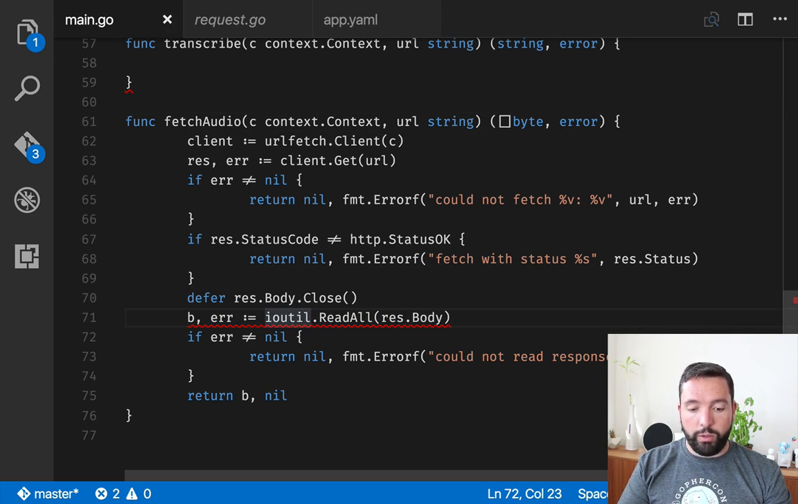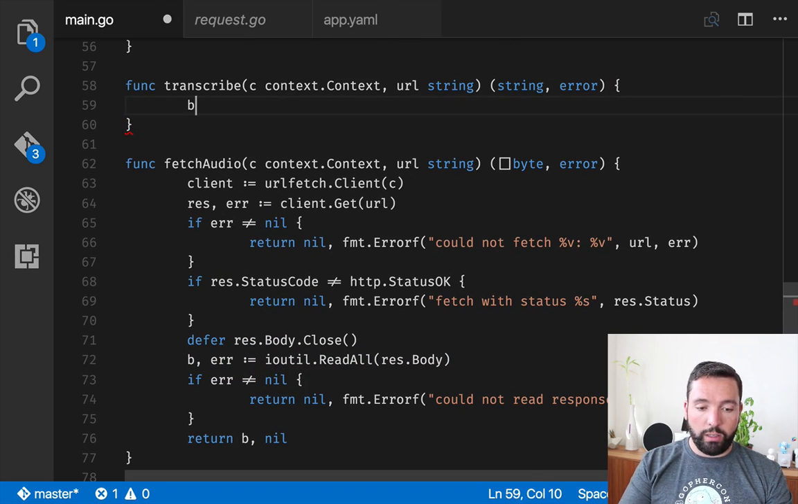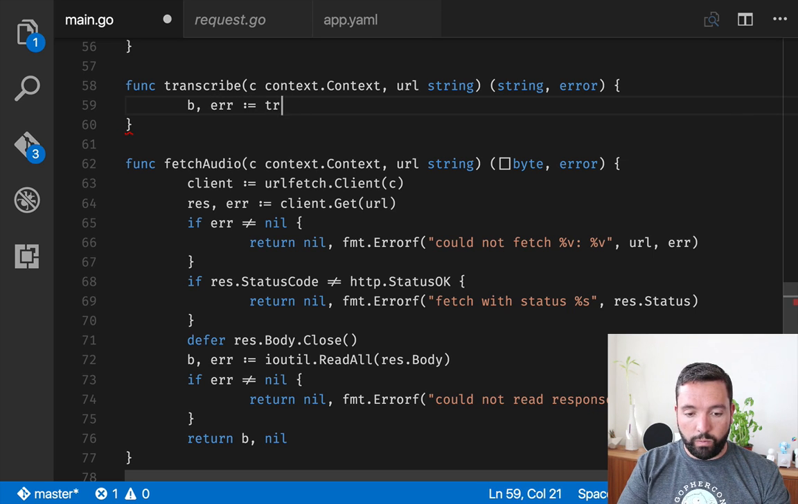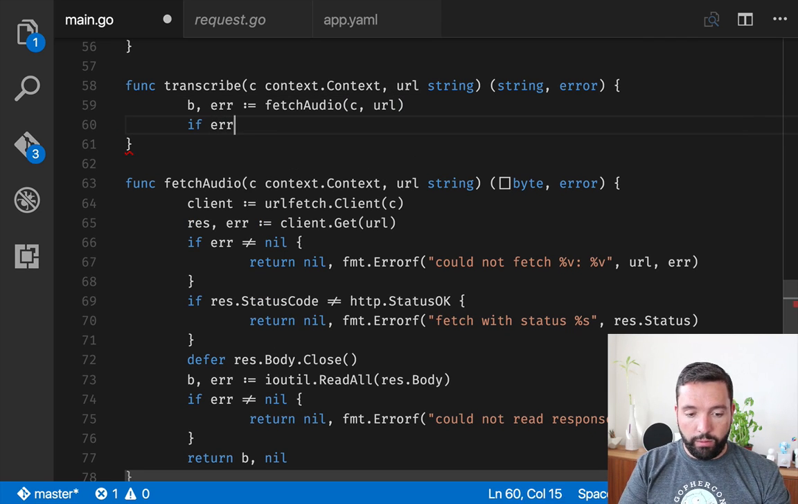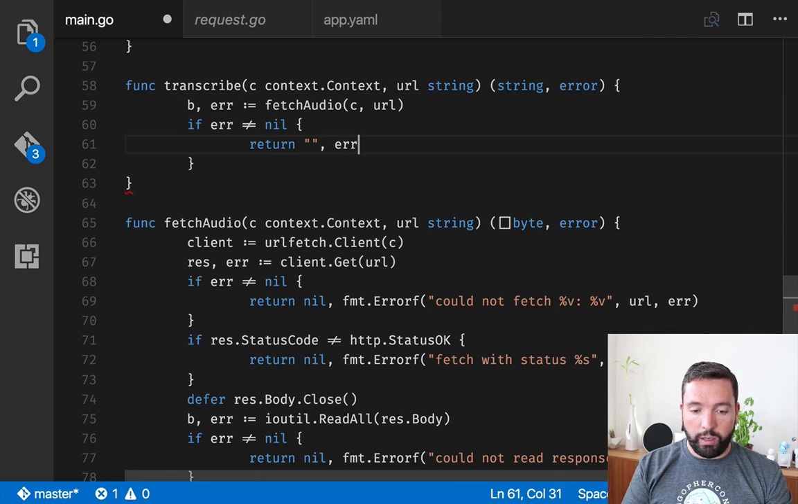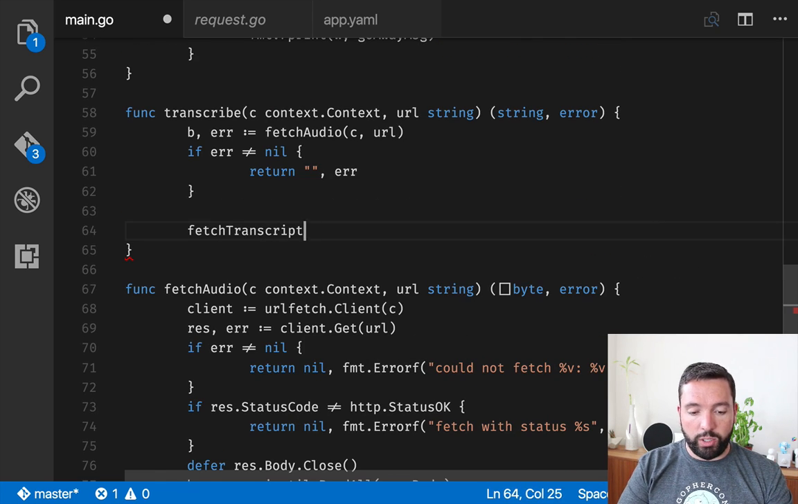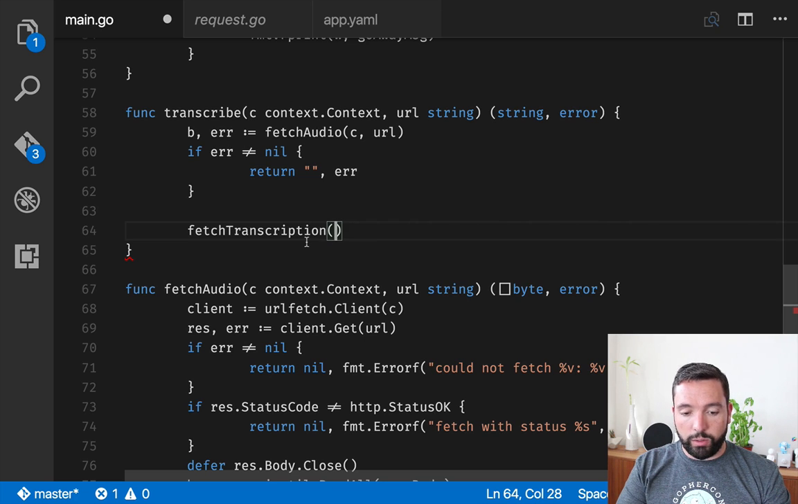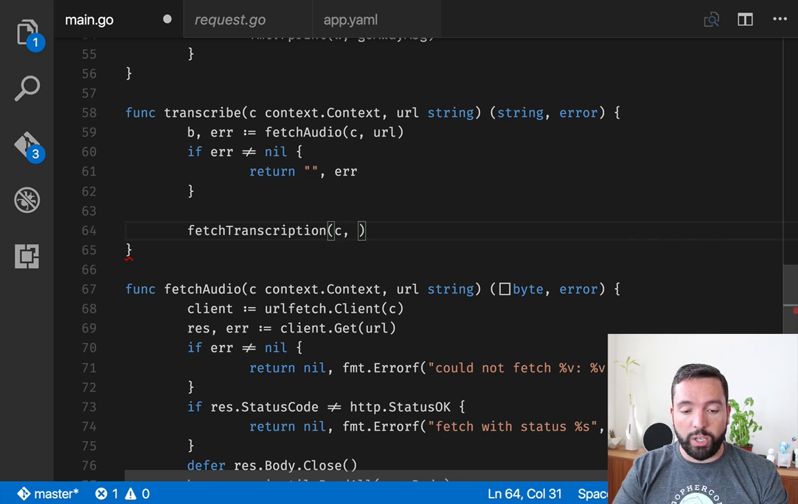ioutil. There you go, that is better. So we have that function that we can call here. fetchAudio of ctx and URL. If the error is not nil, then return empty string and the error. Otherwise, fetchTranscription. And the transcription, we're gonna give it again a context because we're gonna go out to the Google Cloud Speech API. And we're also going to give it the contents that we want to send. And that will return a string and an error, so we can just return that.